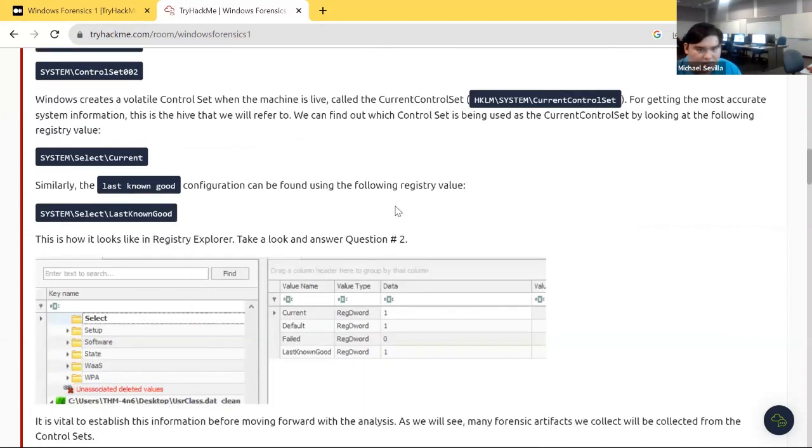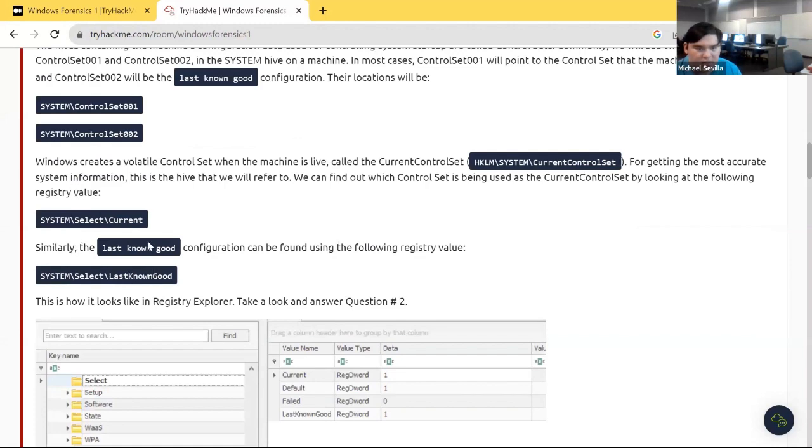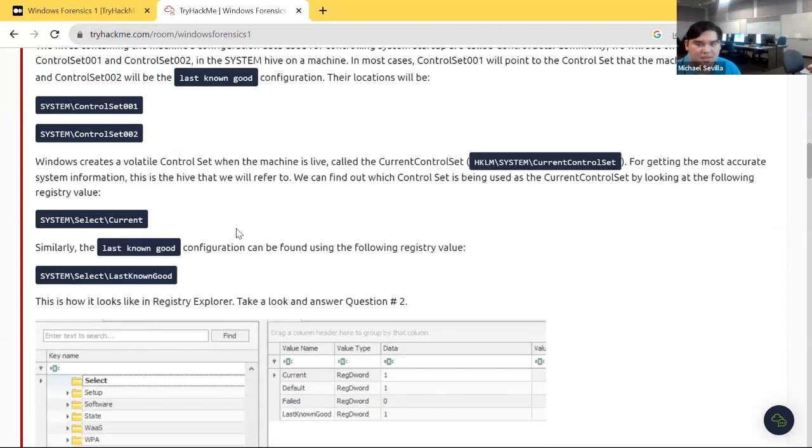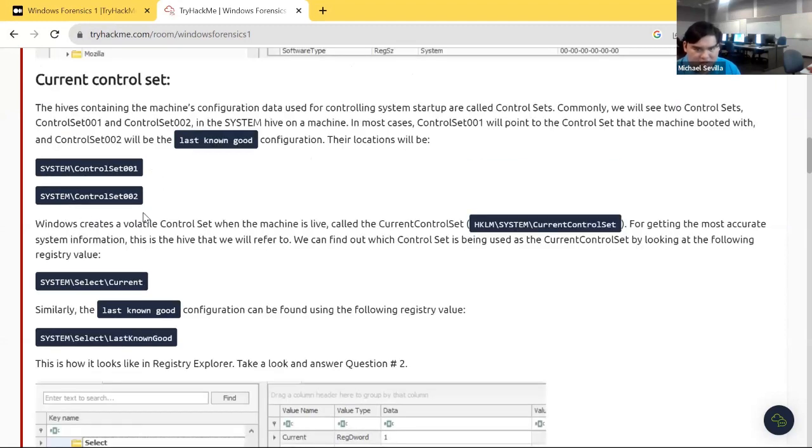And again, both of them are under the system select configurations. But just know for control set 001, it deals with current. Control set 002 deals with the last known good. But again, it's going to be under system. So you can find that information under control set.